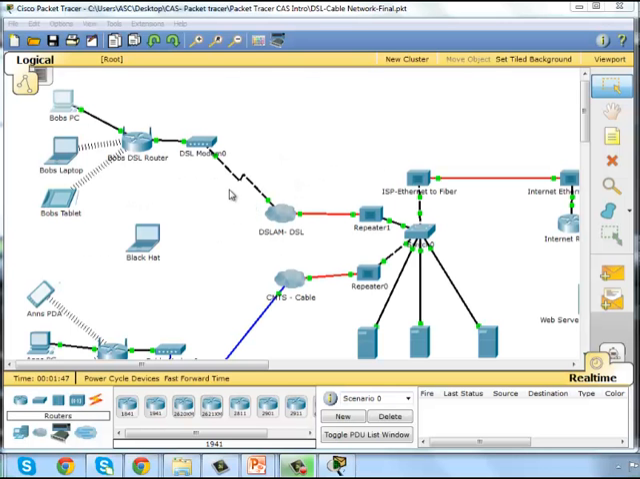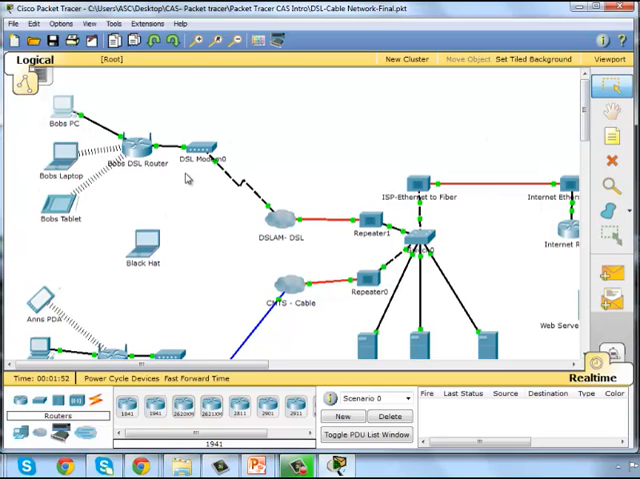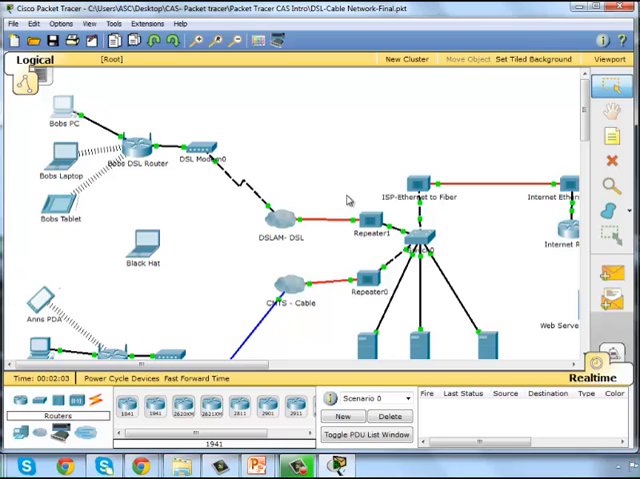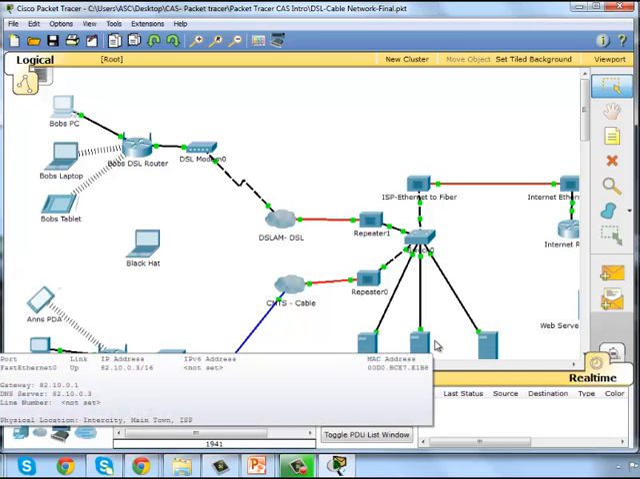Okay, so looking back at our network here, we've got Bob's house up in the top here connecting to his ISP, which is using ADSL, and we've got Anne's house down here connecting through her ISP, which is using cable modems back to the internet. The issue we've got is, in the internet there's only a limited number of IP addresses available. IP addresses are 32-bit binary numbers, and despite the intentions of the early people who invented the internet, we've now run out of internet addresses.